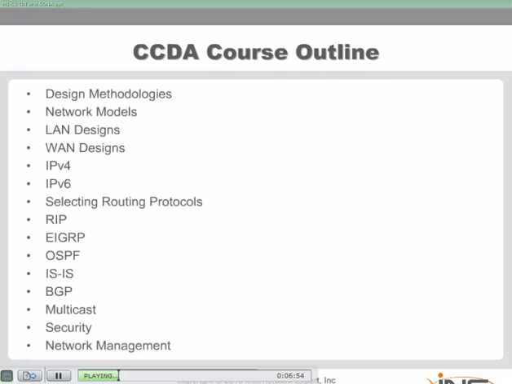Well, we are going to cover an amazing amount of material over our 5-day CCDA bootcamp. I mean, we are going to look at the fundamentals of design and network models from Cisco, but then we're going to bury ourselves deep into the specifics of how to design a robust local area network, wide area network, how to design for addressing with IPv4 and IPv6, how you would go about selecting a routing protocol. And once you select the appropriate routing protocol, if it is EIGRP or OSPF or BGP, how you would go about designing properly for that particular protocol.